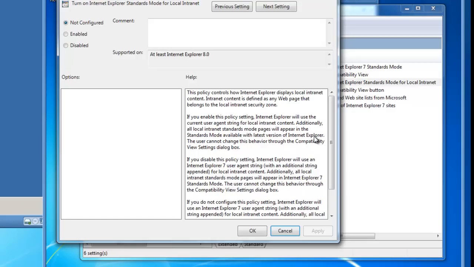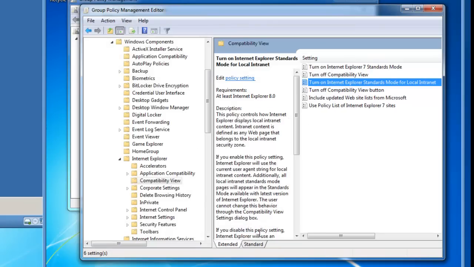Well, a lot of intranets have portal software or internal applications that may not run correctly on Internet Explorer 8. So if you disable this policy, Internet Explorer will use an Internet Explorer 7 user agent string. So having this Internet Explorer standards mode for local intranet turned off, essentially, we're disabling it. Now we're using Internet Explorer 7 for our standards management, and you'll probably have a lot better compatibility and success on the local intranet if you disable this setting. So I'm going to click OK on that one.